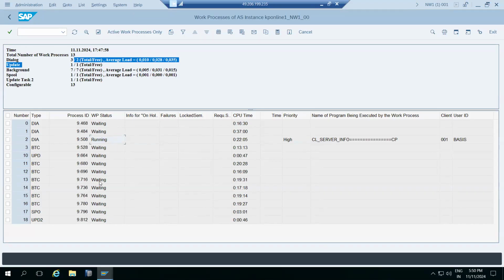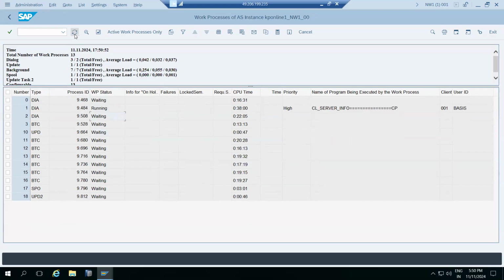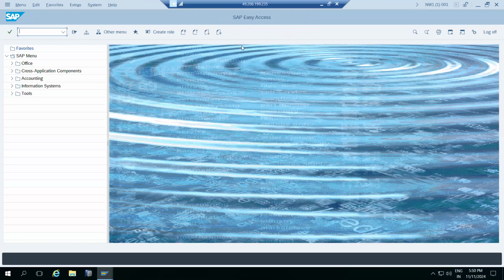So which is the work process that takes the user request from the GUI and handles it? The dialog work process. The dialog work process is responsible for taking the request and processing the user request. If the work processes are in free, waiting status, they will handle the user workload. If all work processes are in running status, especially all dialog work processes, the users cannot log into the system here. That is the main thing about work processes here, right?